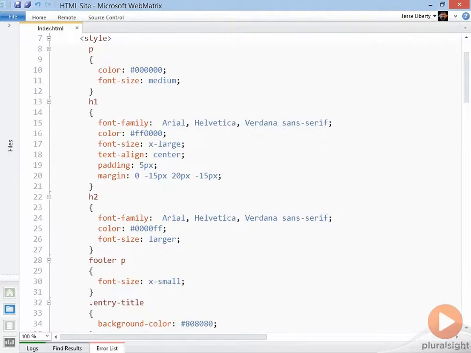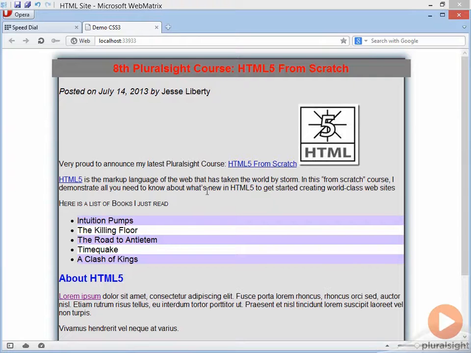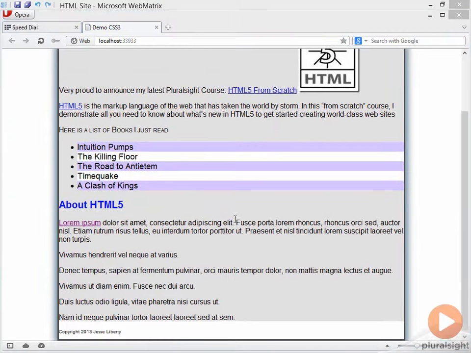Let's bring up Opera and refresh, and you can see we've been able to tighten up the header. We'll talk a good bit more about using margins and padding when we talk about float and creating floating boxes in our web page.